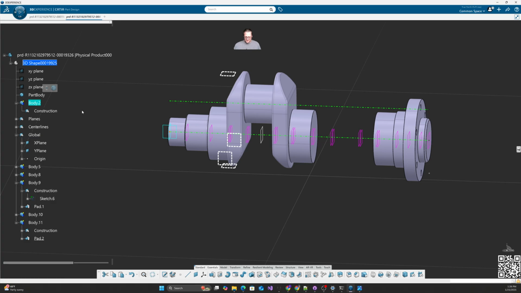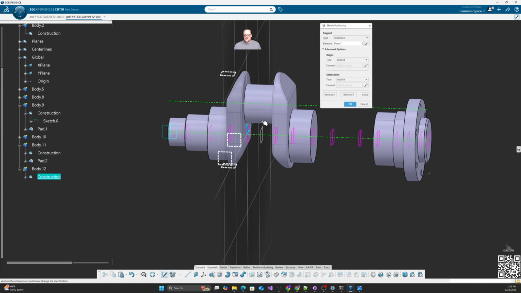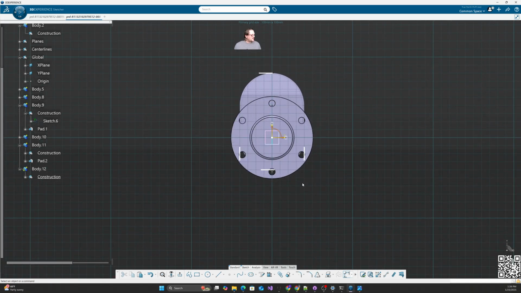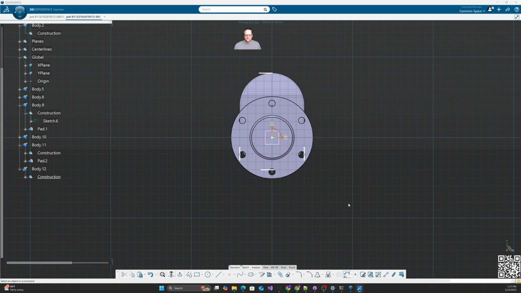So again, let's insert a body. Define a work object. Let's sketch on this plane. Now those discs have a diameter. Let's bring the drawing over so we can have a quick look. So we've got 66, 70 right there. Okay.